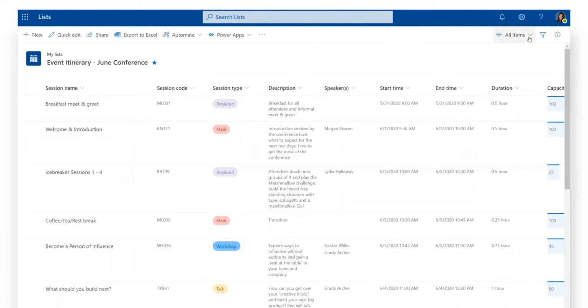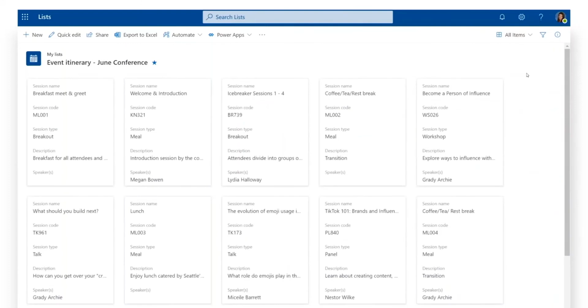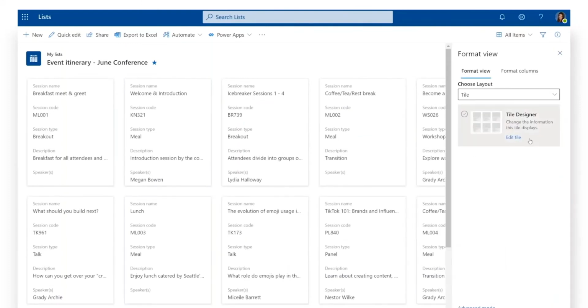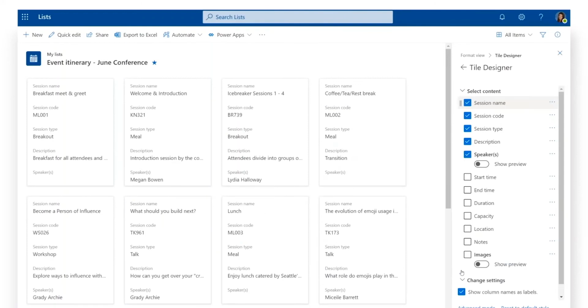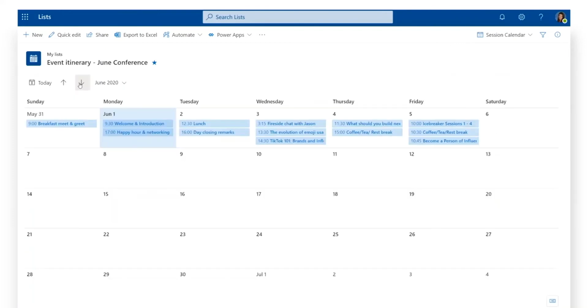Well, first, you can visualize your data in a couple different formats, just as you would in the browser version of SharePoint Online, such as a grid view here. You can even go into your grid view and design the tiles and adjust any information that you want to show. You also have the option to view this in a calendar view.